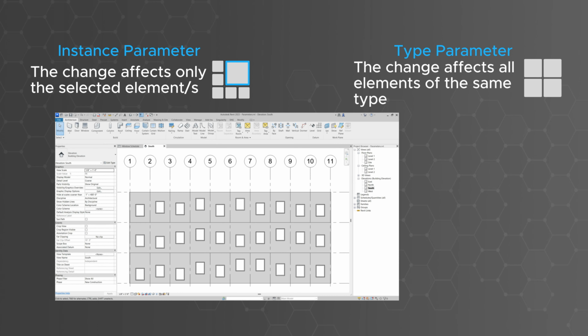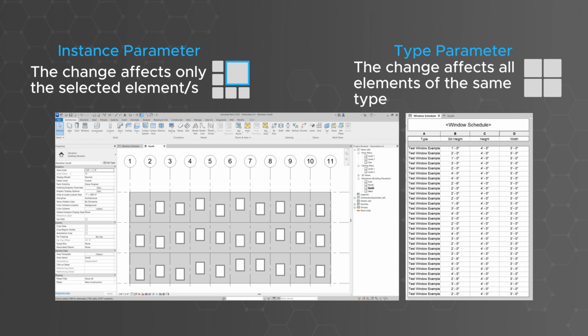In this example, we have 30 windows of the same family that are assigned to some type and instance parameters. By viewing the schedule, it's clearly obvious that the sill height is an instance parameter, as the values are different, while width and height are type parameters, as all windows have the same values.